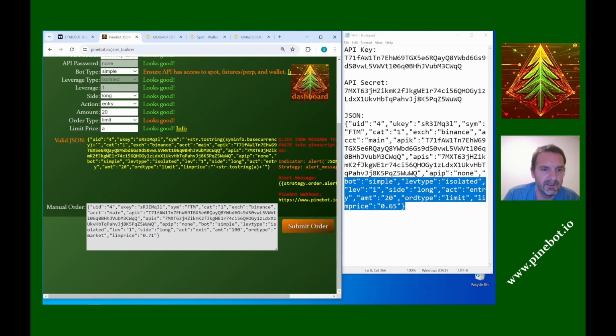And now let's go into our JSON message. First, we're going to change the bot to futures. And what else? Let's do a long leveraged trade. So we're going to say side long, action is entry, amount, let's do $20. And let's do a limit order again. Let's do a limit.